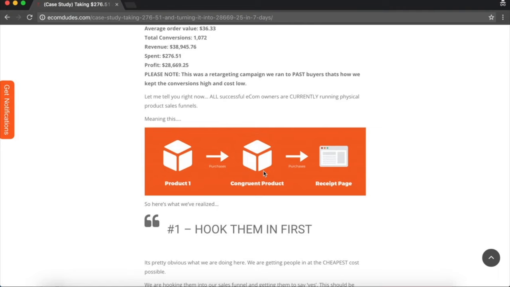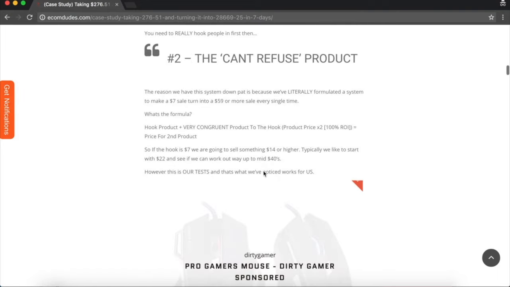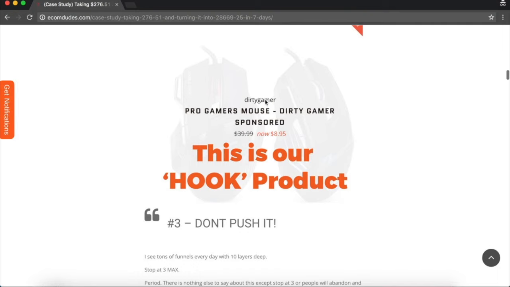So what we did was we put them in through product number 1, which is our hook product. And our hook product is the same thing every single time we do any store, we keep this model because it works. We hook them in. So in a new store that we're creating called Dirty Gamer, right? Our hook product is $8.95. This is our hook product that we're using to get people in.